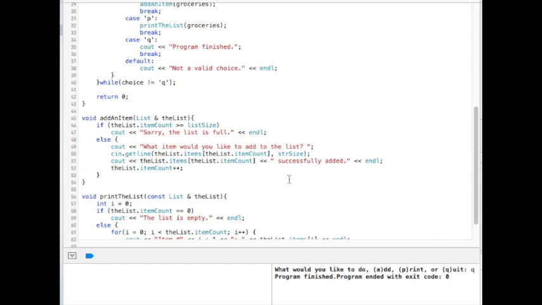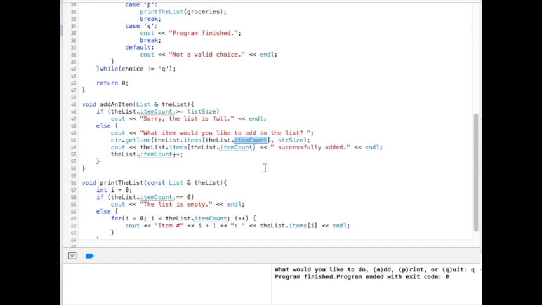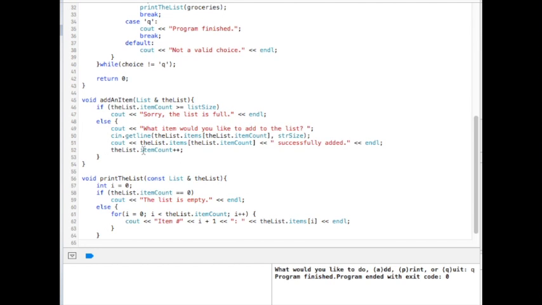So the first time we add something to our list, item count is going to be equal to 0. So the index that we're using is going to be 0. So then we output the item that we just added to items inside of the list struct, and then we're going to increment item count. So the next time we add an item, it will actually be added to the array at location 1. So item count is both serving to tell us how many items we have in our list, and it is serving as the index to the array when we add something to the list.